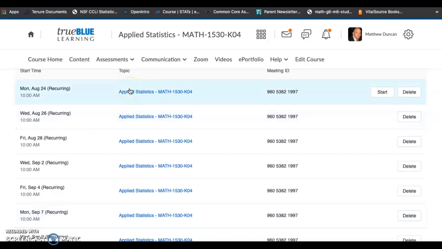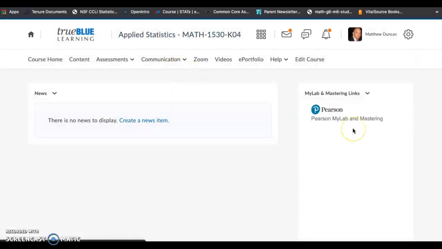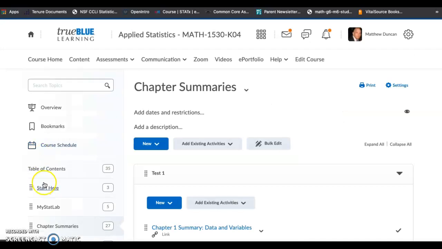Okay, let's talk about MyStatLab with the couple of minutes that I want to use here. There are two ways to access MyStatLab. Once you log in, you can click here, and then click on this link here, or you can go to the content area and click on MyStatLab.